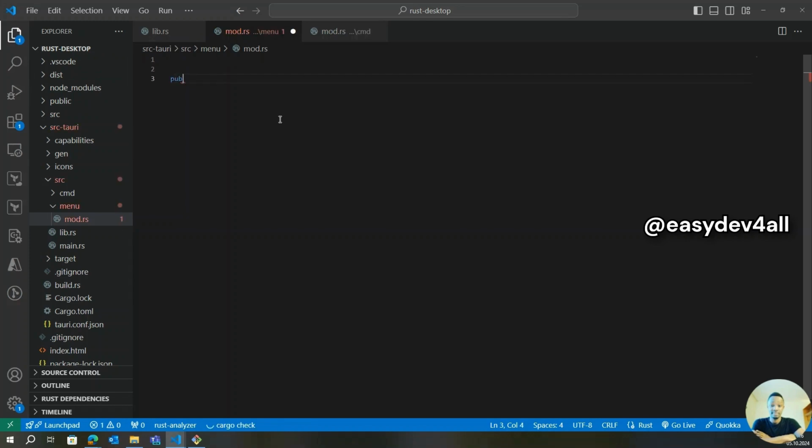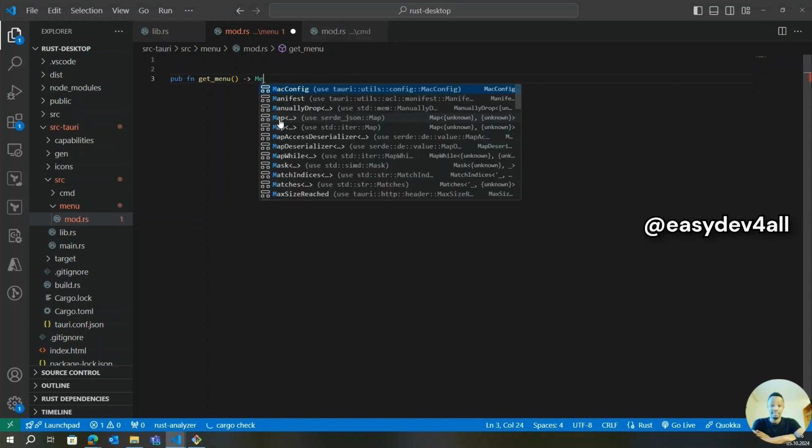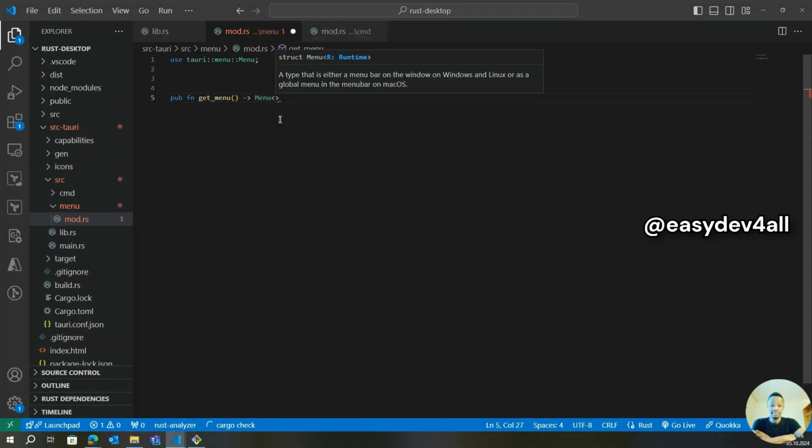So down here, I would like to create a new function, and I can call this maybe get menu. And this is where I would like to define some things I would like my app to have in terms of menu, and then this should return a menu item for me in the end. So I bring that in.